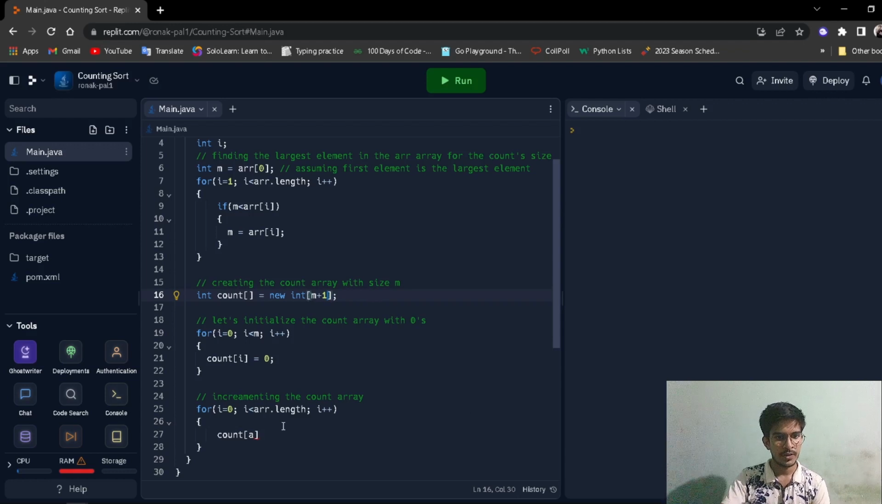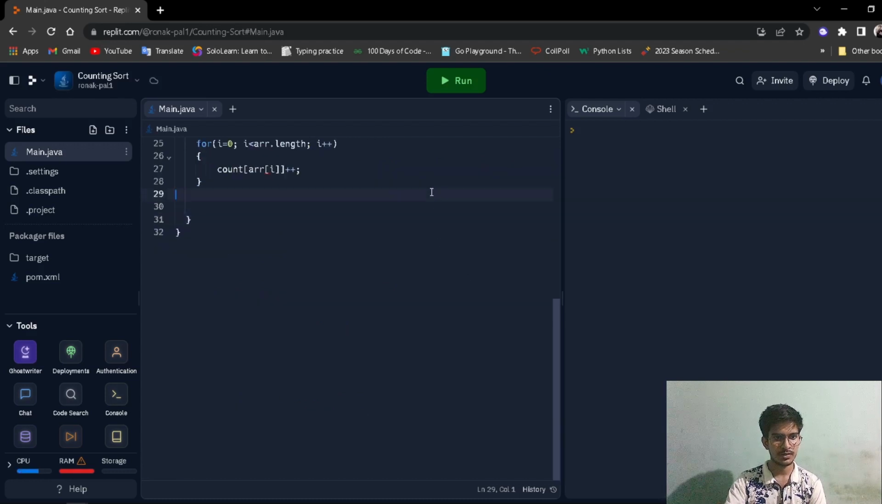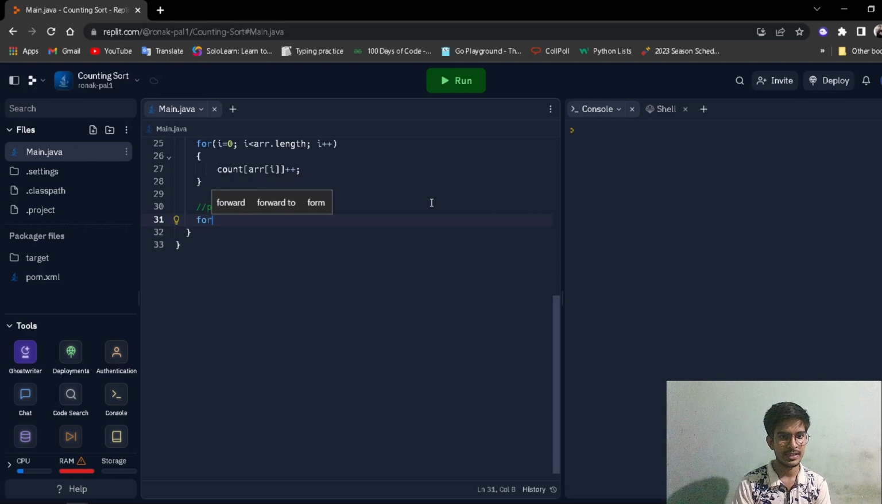And here we'll do arr of i. We're going there and incrementing it by 1. Now we incremented it, let's check it out by printing the array. For now it is not sorted, but let's see how the count array will look.